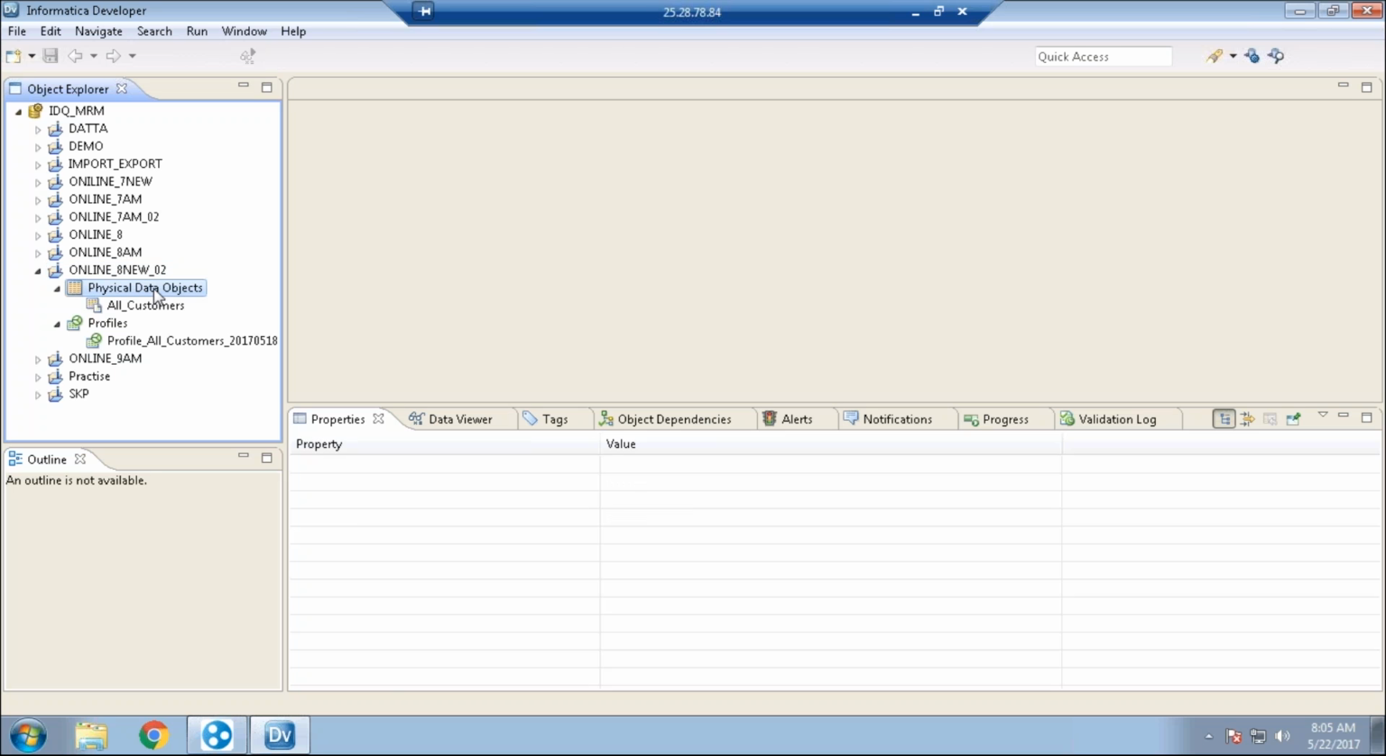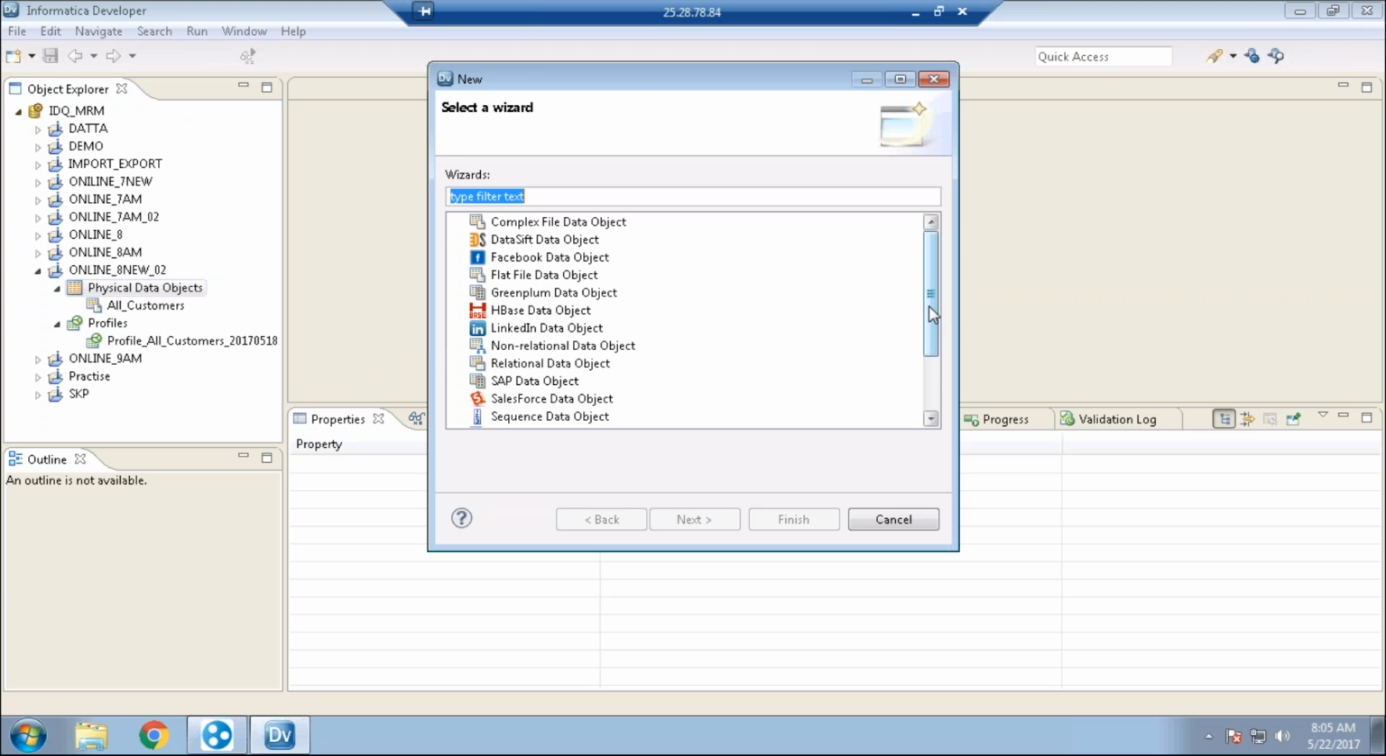If I want to import, just right click here. This is the folder that we created in the demo session. Click on new physical data object. In the physical data object, a table means always a relational data object, and a flat file means it is a flat file data object. So now relational data object, click on next.